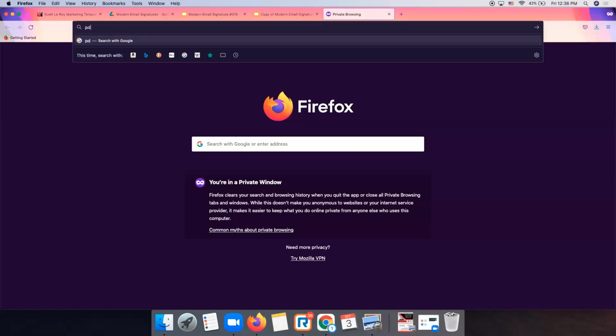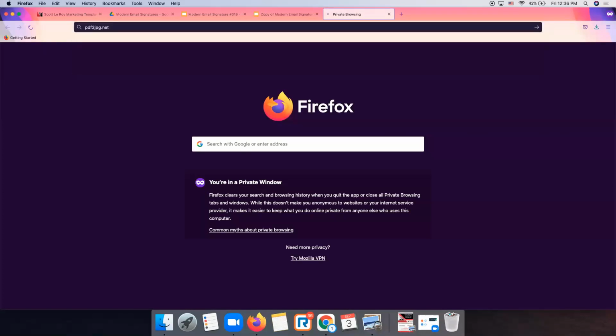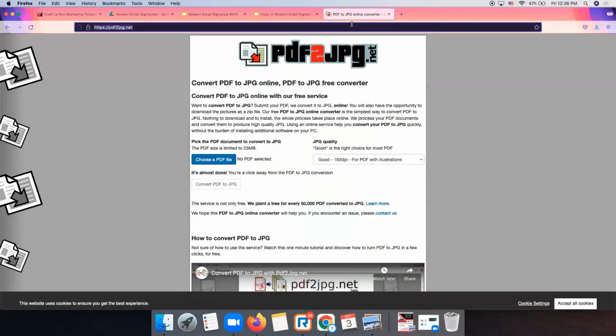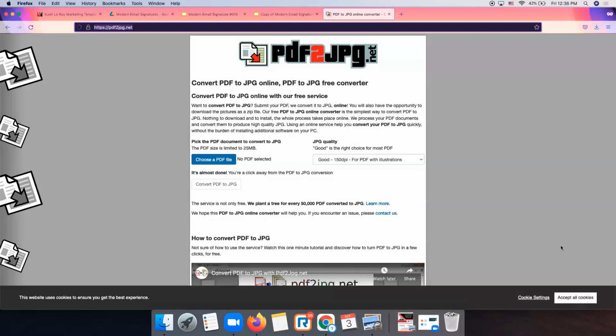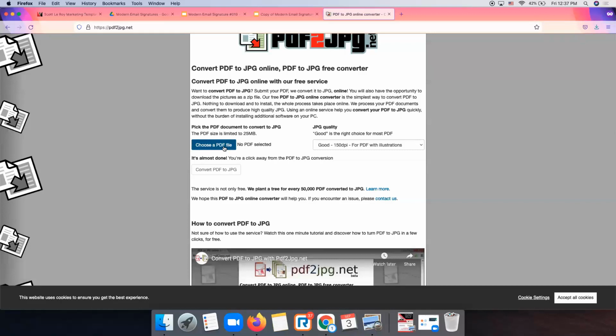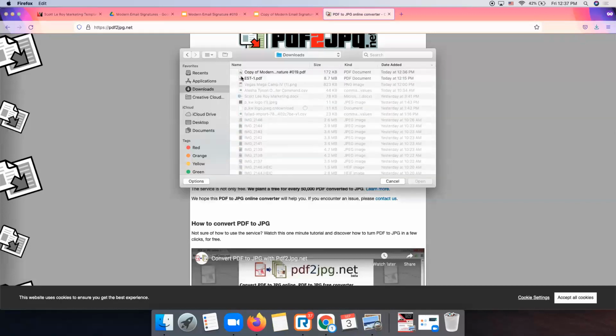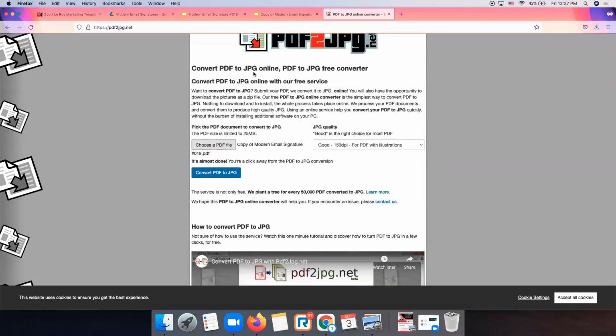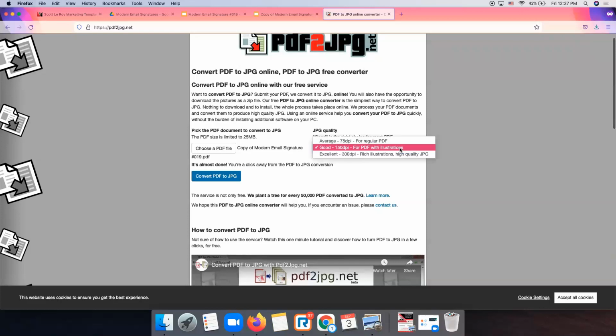We're going to go to this website, pdf2jpg.net. And I'll drop that in the chat for you guys. So pdf to jpeg.com. And this is a free converter. So I'm going to click choose a PDF file over here on the left, the blue button. This will allow me to select the PDF from my computer that I just created. I'm going to change the quality from good to excellent over here on the right, and then click the convert button.